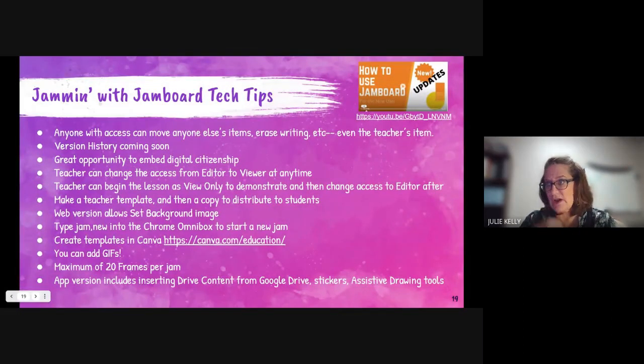And then this section talks about jamming with Jamboard, some tech tips. So if you are unfamiliar with Jamboard, here's a link to, I think it's about a 14-minute-long video created by Eric Kurtz, and it was recorded in October of 2020 on how to use Jamboard. And then just some other tips related to Jamboard here.